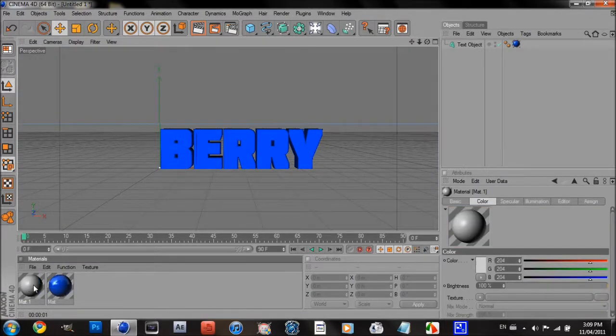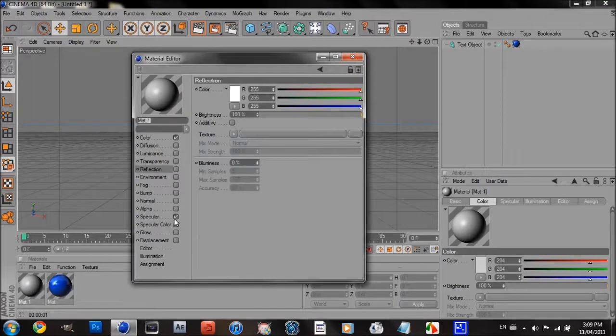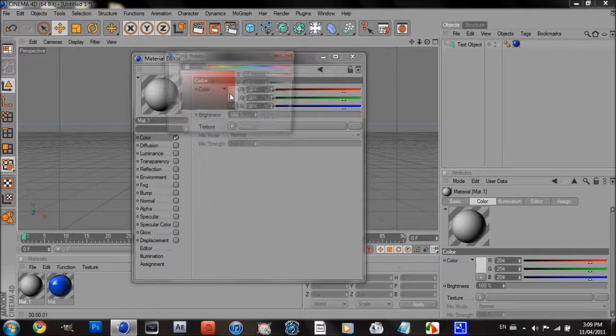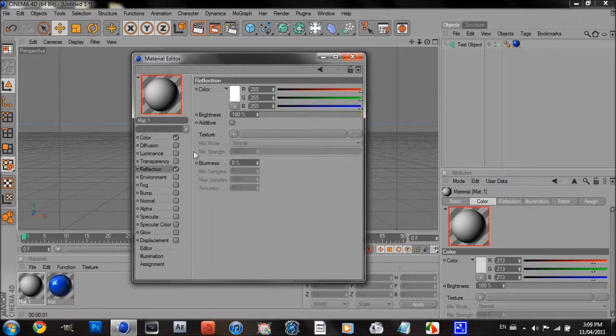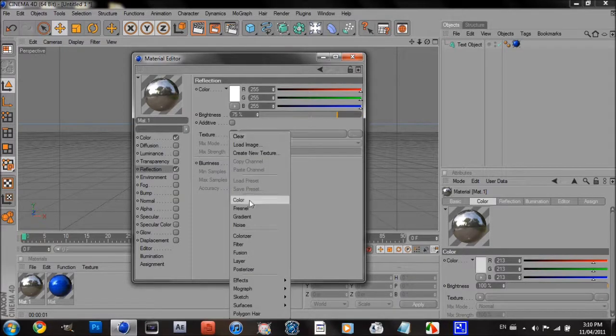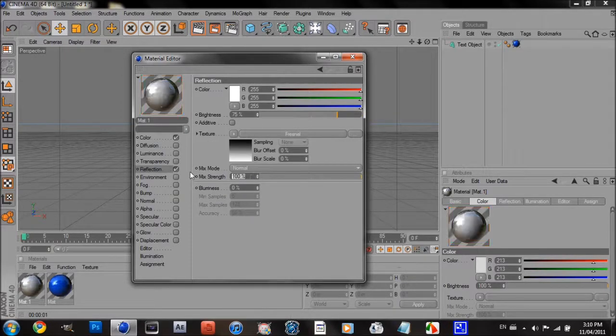Now we're going to make another material. Double click, uncheck specular again. Just change the color, well, not whatever you want. Make it a lightish gray. Go to reflection. Make this one about, let's say, 75%. Yeah, 75 is good. Make the texture Fresnel and put this one to about 5%.